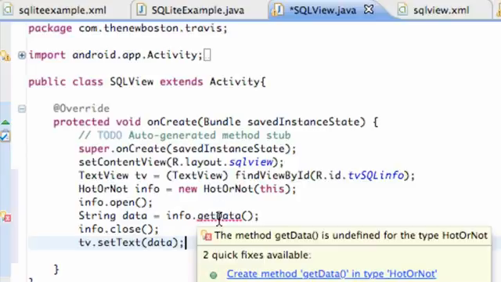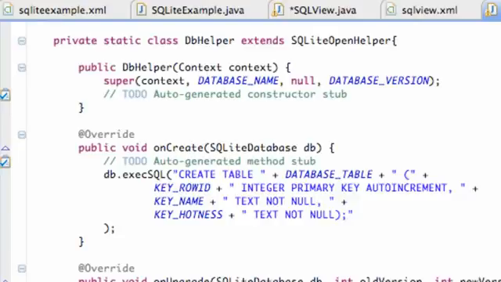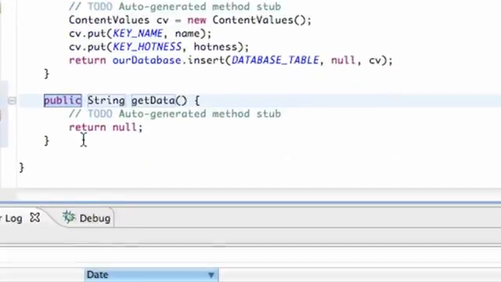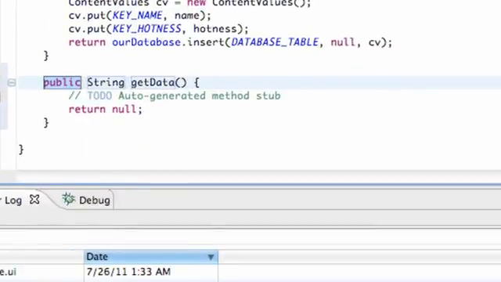So let's hover over here, and we're going to say create method get data in type hot or not. And as you can see right here, it sets it up for us for the most part.